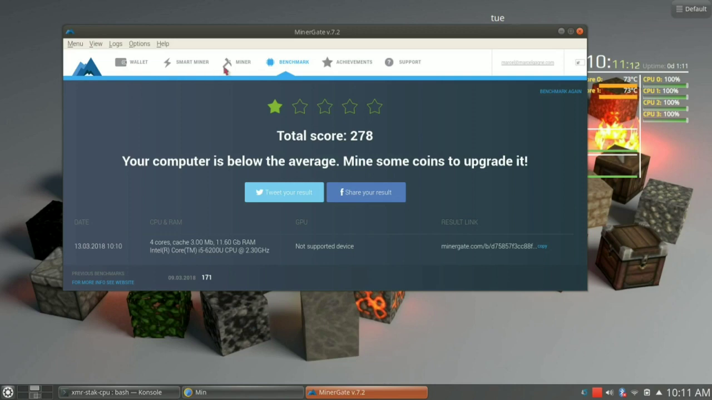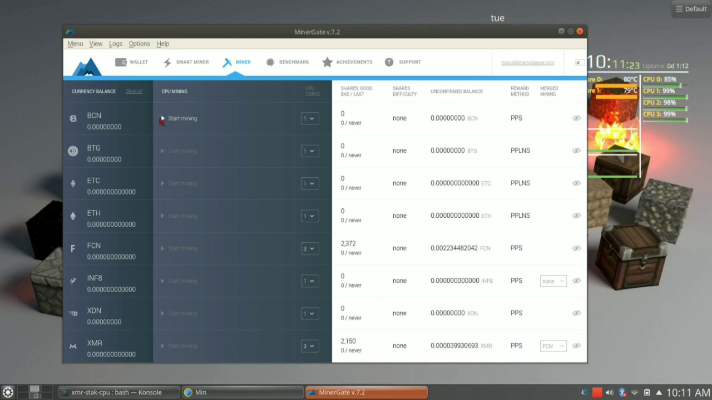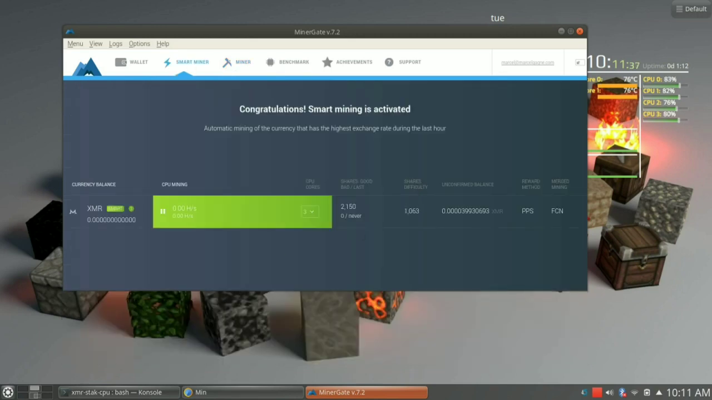All right, let's go back to my miner here, okay? And we are currently mining XMR, or at any point if we decide for whatever reason, hey, what I really want to be mining is Bitcoin, I can say I'm starting mining here, and I can decide how many cores of my system I want to throw at it for performance reasons. But anyway, I'm just going to stop that completely. I'm going to go back to the smart miner.